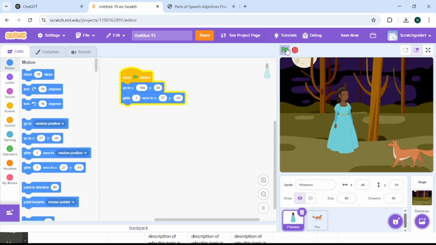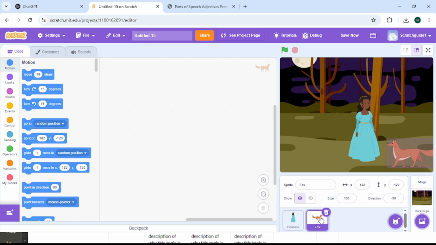Now click on your green flag. Oh, the princess is moving so fast. We don't want that. So let's make her glide for 2 seconds instead of 1 second. Alright, she's gliding slowly. We can also make it 3 seconds to make it slower. You don't want our story to rush so fast, right? So when the green flag is clicked, the princess will glide from here to here. Okay, so click on the fox.